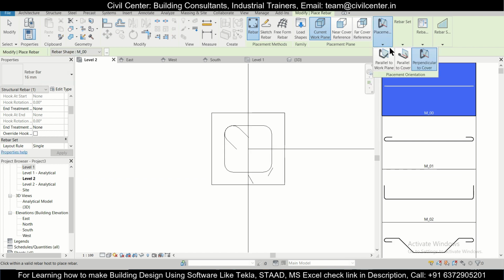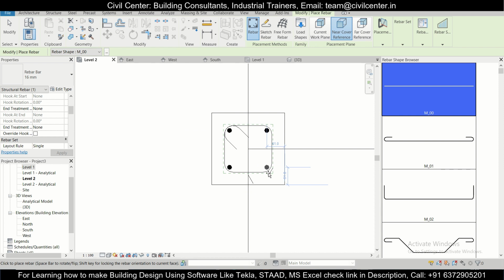For placing this, we'll go to parallel to work plane, and near cover reference, and as you can see, this is not the way in which we want to do it. So we'll take perpendicular to cover, and near cover reference. We have selected 16 mm bars, 4 bars of 16 mm that we want to place, and you can place all the 4 bars here.